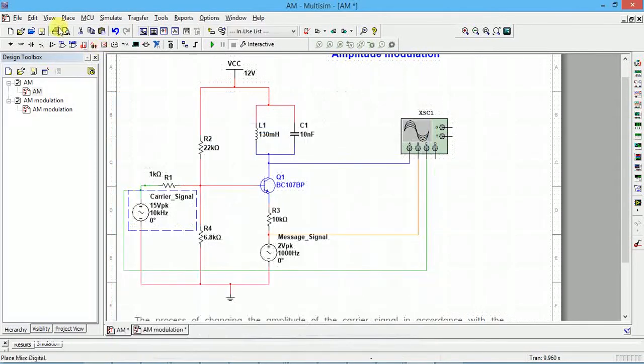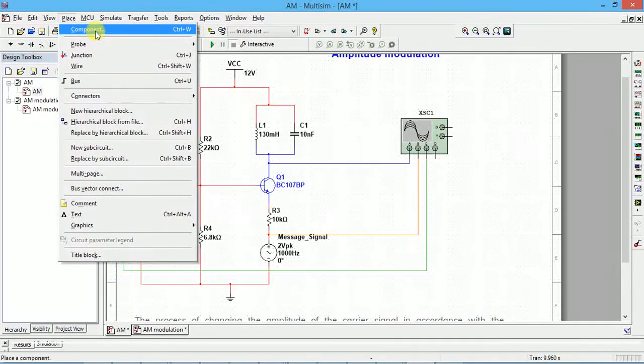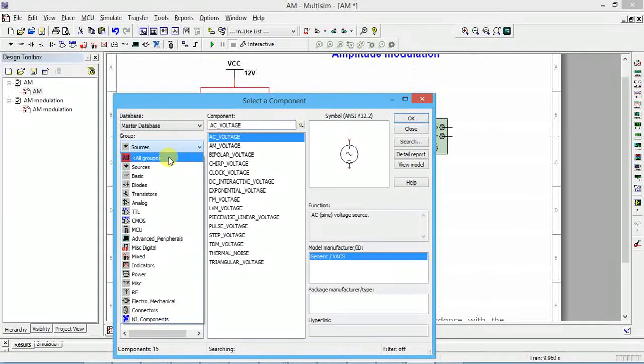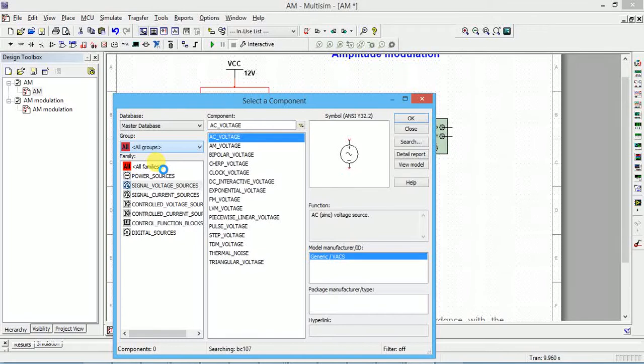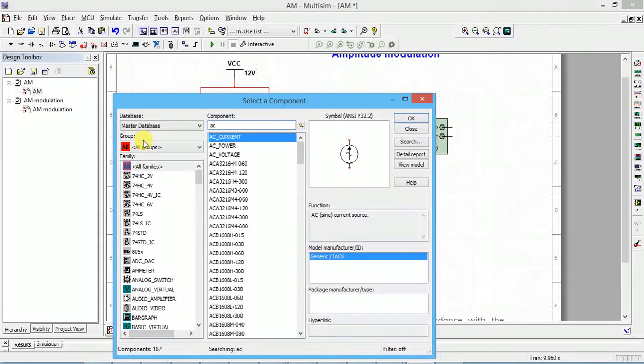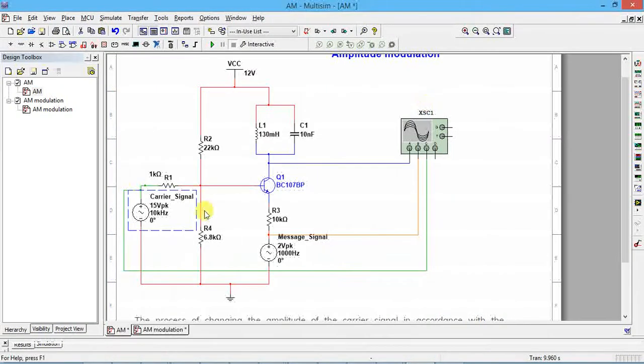I'll show you. Place component. If you know which group the component is present in, you can type it. Otherwise, just go to all groups and all families. There you type. Just now we typed BC107. Similarly, you type AC voltage. AC current is there, but the AC voltage source you have to select. If you click OK, you have to place it two times.